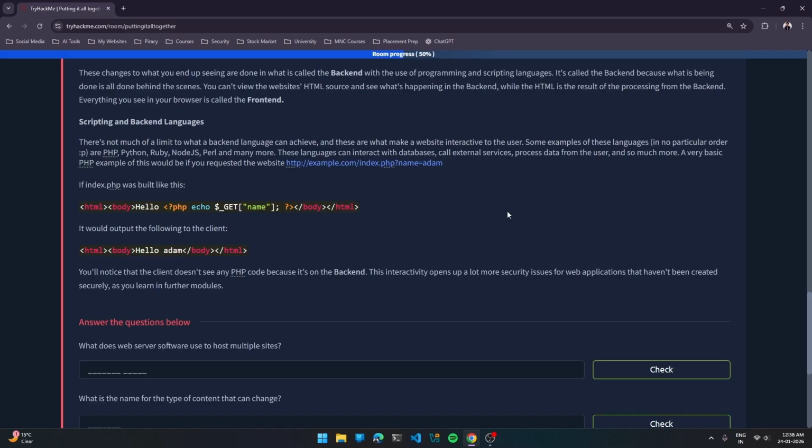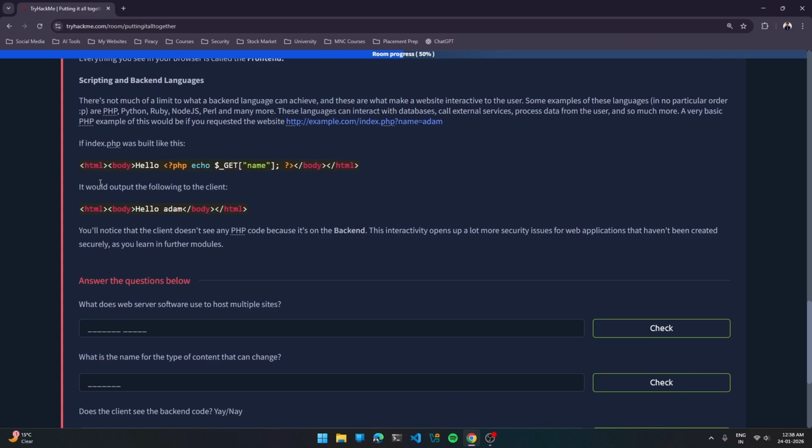A very basic PHP example of this would be if you requested this website. If index.php was built like this, it would output the following to the client, right? So how is this going? Hello.